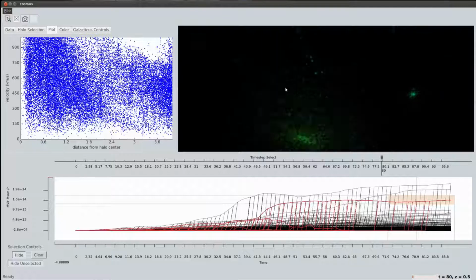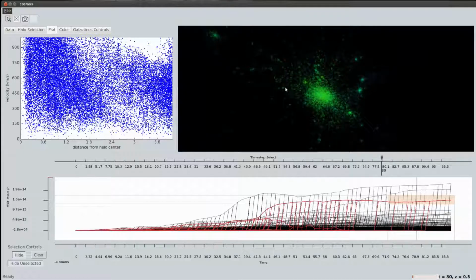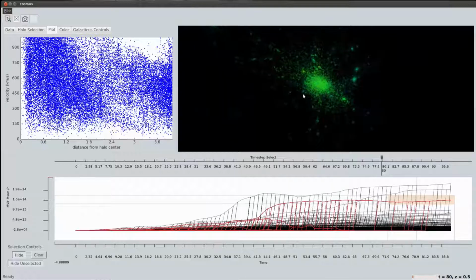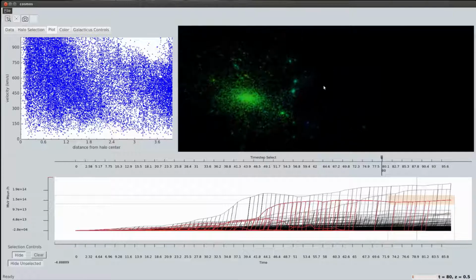The selected halos in the merger tree view are correspondingly selected in the 3D particle view, allowing users to simultaneously explore the merger evolution of a particular set of halos as well as their 3D structure.